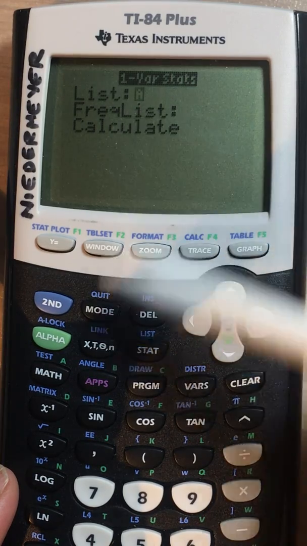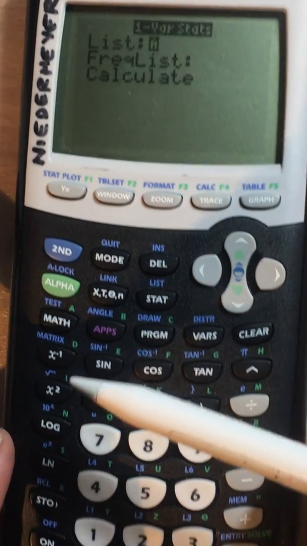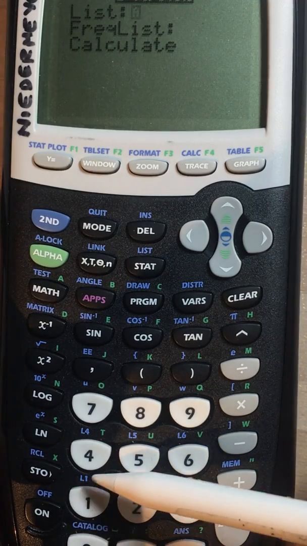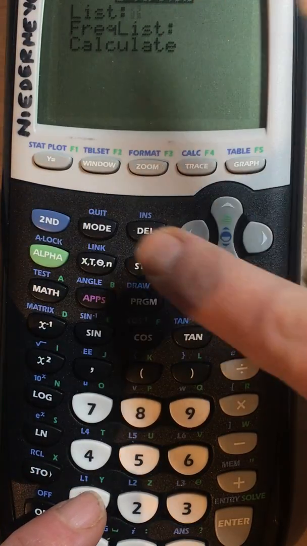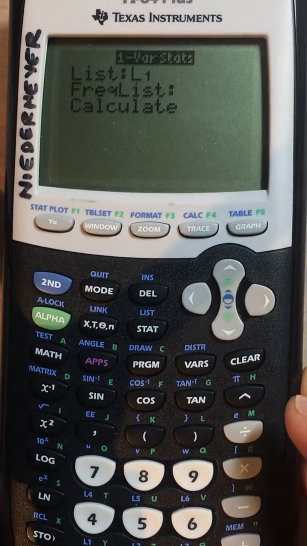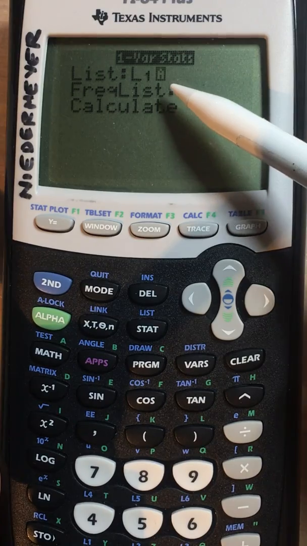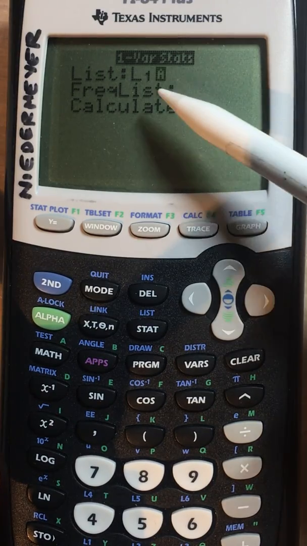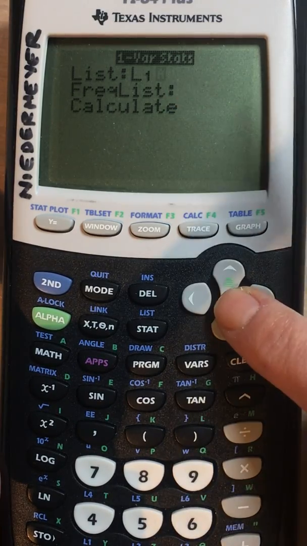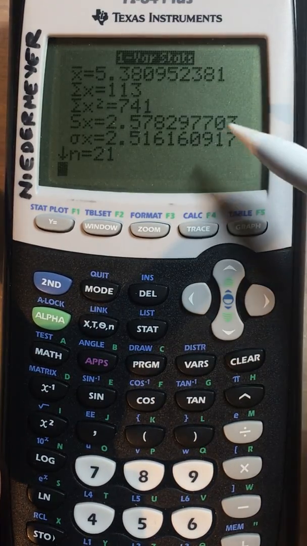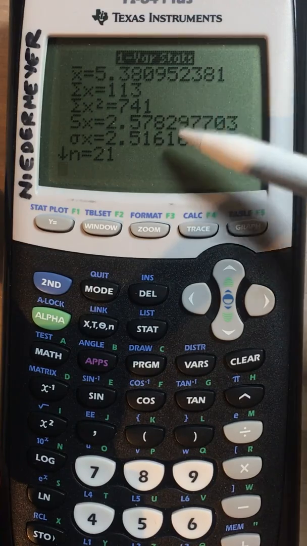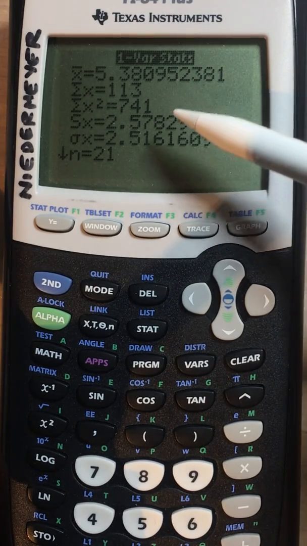So if you look at the number 1 here, I'll just move this up a bit. See this number 1 at the top, it's a little blue thing that says L1. So I need to press that blue 1, and now you'll see it's flashing List 1. And maybe you need a different list, that's how you would change it. Scroll down to Calculate, press Enter, and it gives me all the descriptive statistics for this particular set of data.